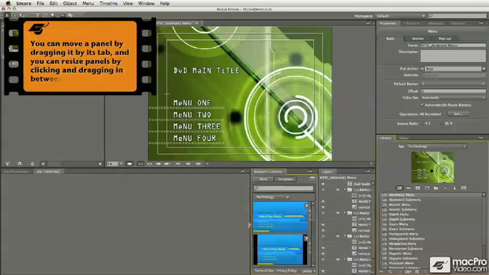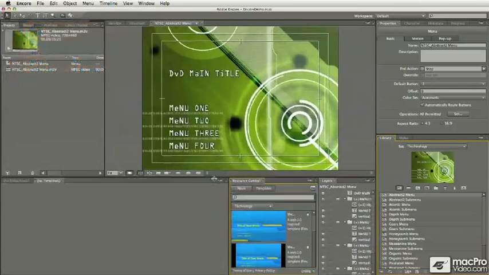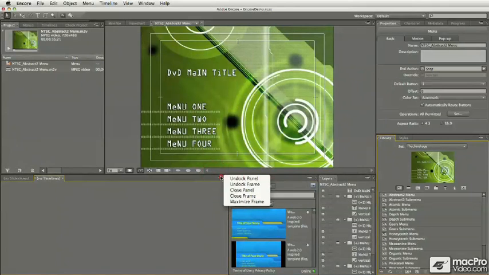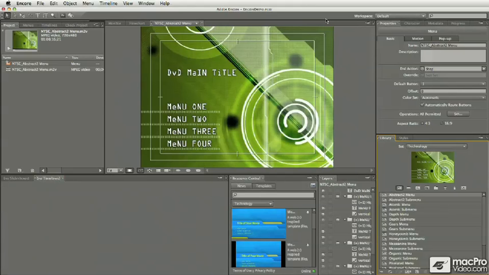By clicking and dragging on the areas between the panels, we can resize them relative to one another. And we also have some ability to undock the panels, maximize them, and so forth. We also have some workspace options, which we'll talk about in the next video. So it's a very straightforward user interface. And as I mentioned, if you have any familiarity with Premiere Pro or After Effects, you're going to pick it up right away.